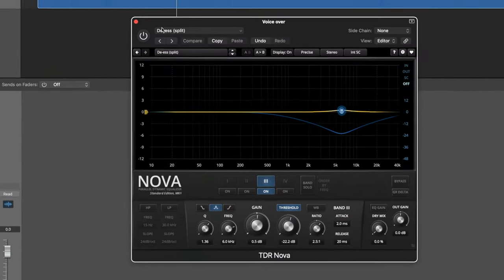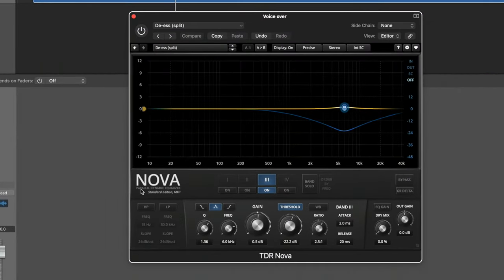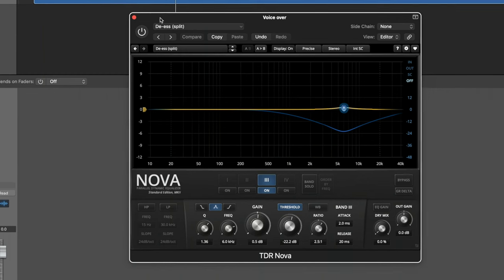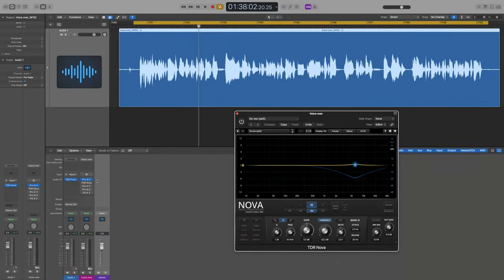And this here is a free plugin. It's called TDR Nova from Tokyo Dawn Records. It's brilliant. You should download it. It's completely free. Do it. It's really good. I didn't mention the first one, by the way.